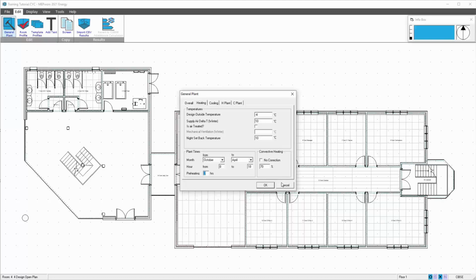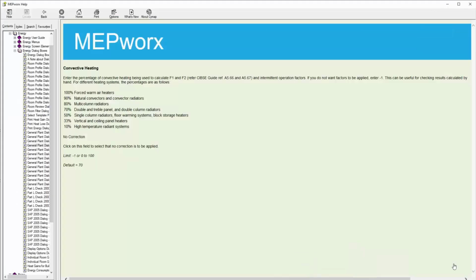Also, you have the convective heating. This will have a bearing on the percentage convection that you're using on whether it's radiators or fan coil units. Here from the manual you can see the types of heat appliances, whether they're predominantly convective or predominantly radiant. Typically if you're using radiators you'd probably have 80% convective, 20% radiant. So you can draw the distinction as your percentage convective heating based on the appliances that you intend using.